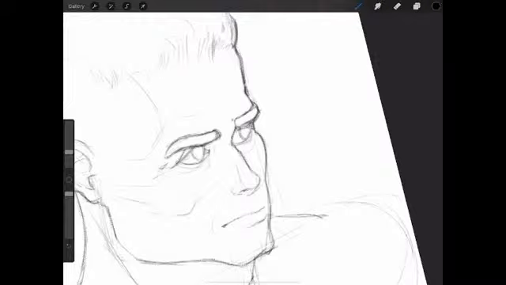Okay, I think the area right here will be overshadowed, right like that. And then we'll have the pupil right in here. Since he's looking toward the light, this could be a bit smaller. It'll still be okay.